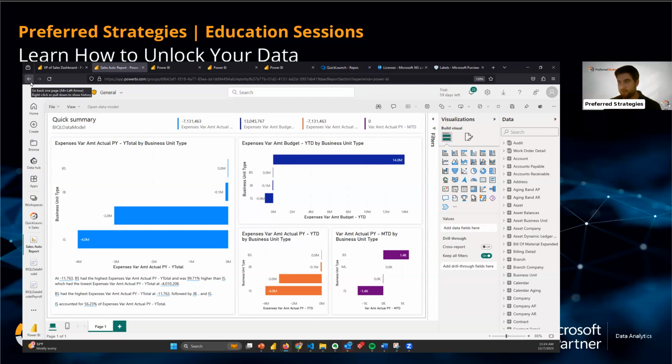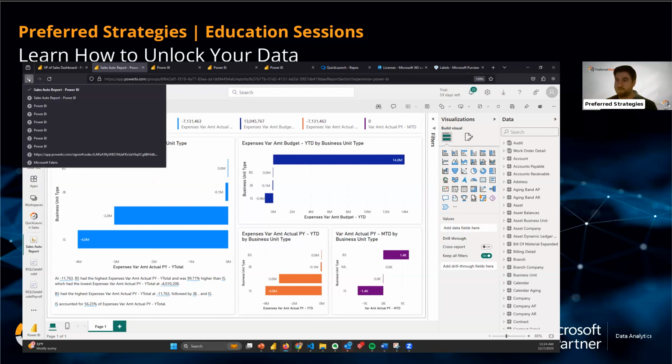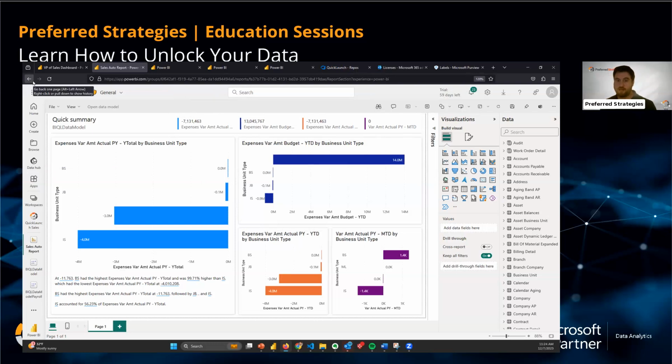And again, this is part of these Fabric features that are being released, and one of those is Copilot for Power BI, and I'm hoping to have more on that for you guys in the next iteration of this presentation. So let's go ahead and move on.